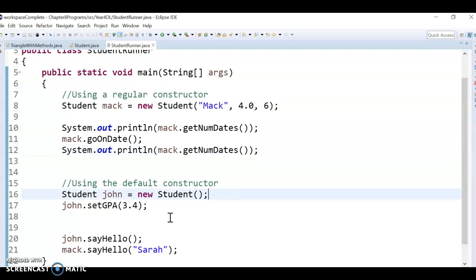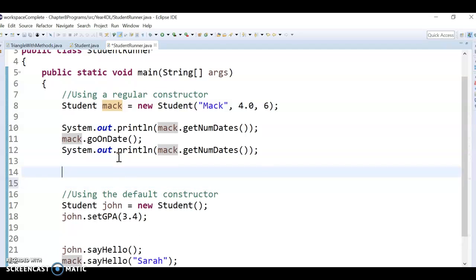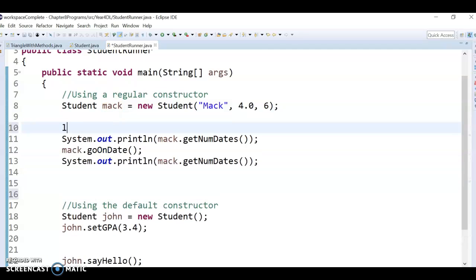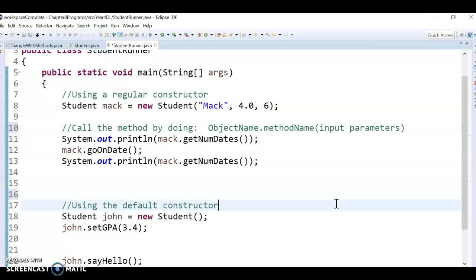So they're sort of like regular methods, except you do the object name dot method name. When you call them, you call the method by doing the object name, so whatever you name the object, dot method name, and then any inputs. If you have any inputs, you would put them there. It's just like calling a method before, except we didn't do the object name part. So that's the only real difference.